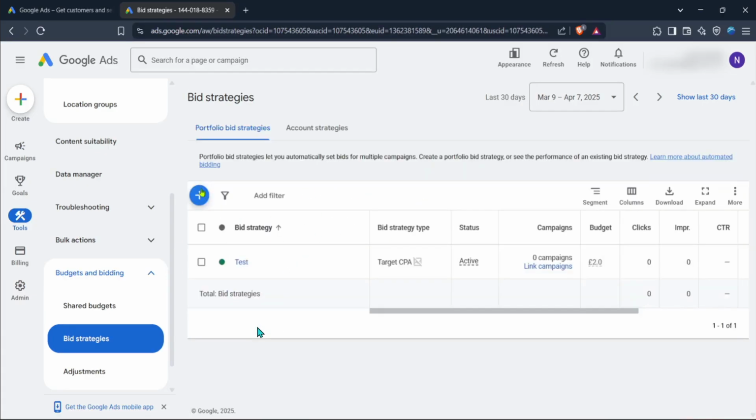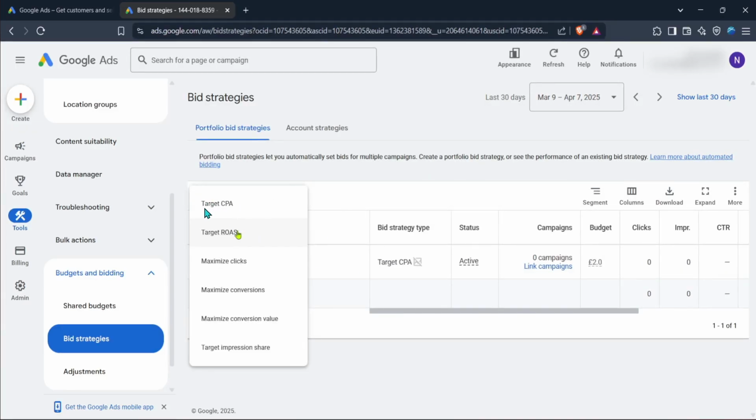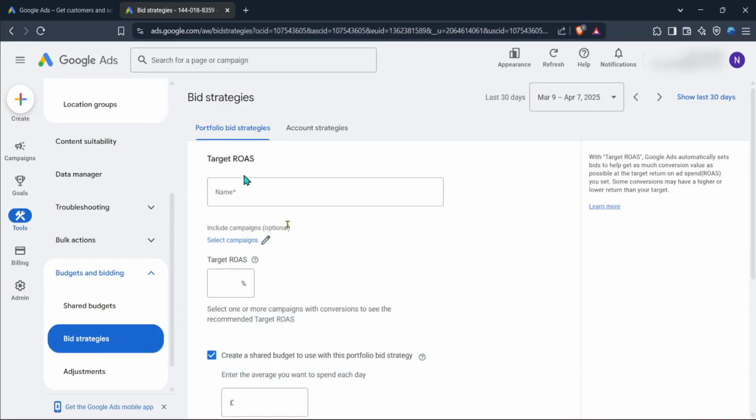When setting targets, be realistic. For Target CPA, base the target on historical CPA data plus a small margin for the learning phase. For Target ROAS, calculate average revenue per conversion and start with a ROAS that the account has historically hit. Too aggressive a target starves the system of auctions. Too loose leaves money on the table.